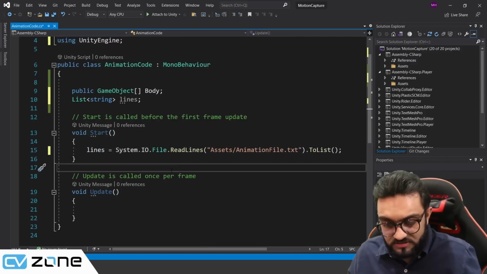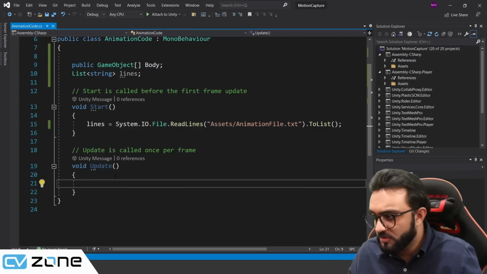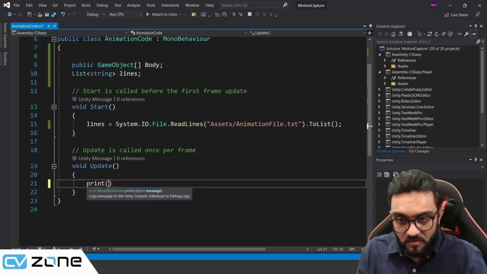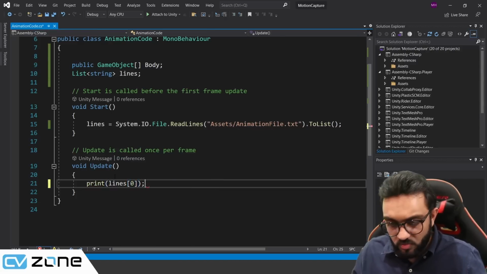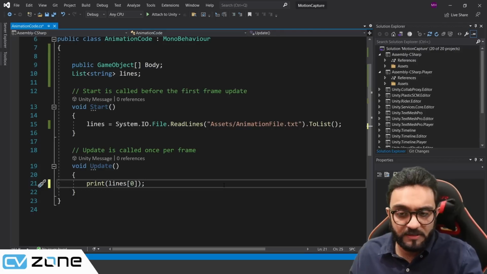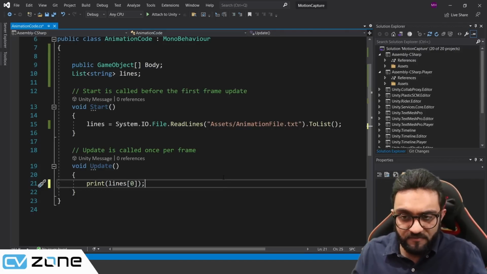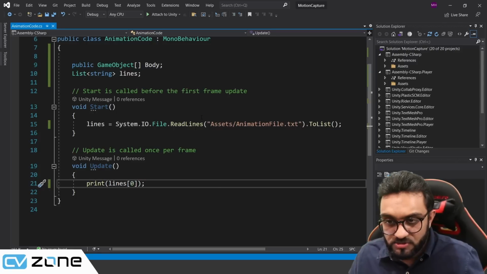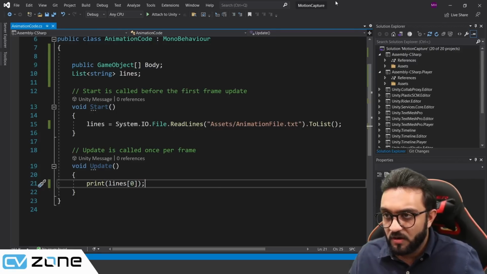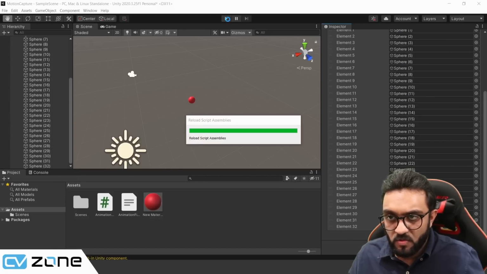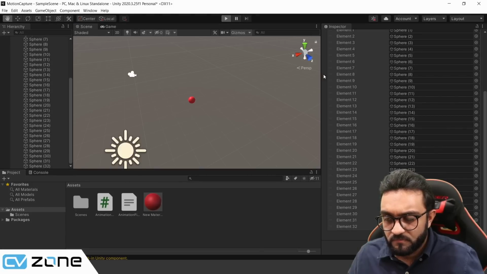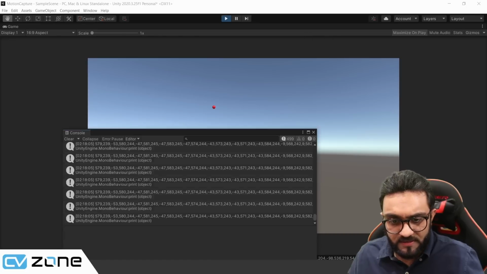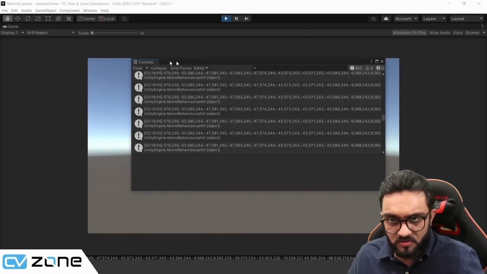So let's save it. Here we will write print, and then we want to print lines at 0. We just want to see if everything is printing properly, whether we are importing everything correctly and whether it is running properly. We will save this, move it aside, and go back here. It will reload the scripts and we are going to run it.